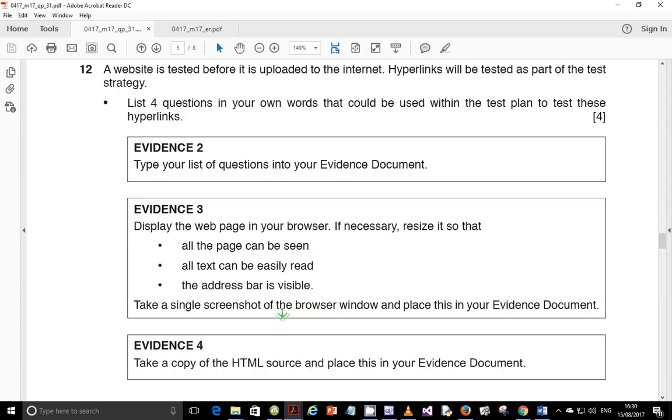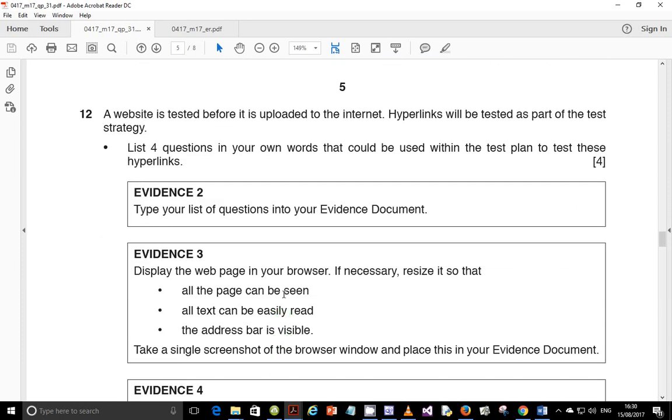So we're done with this step, and now let's go ahead and do step 12, and then step 13 and 14, and you should be able to wind up the video. So step 12: a website is tested before it is uploaded to the internet. Hyperlinks will be tested as part of the test strategy. Okay, so list 4 questions in your own words that could be used within the test plan to test these hyperlinks, and then you're going to type out your list of the questions into your evidence document under evidence 2.